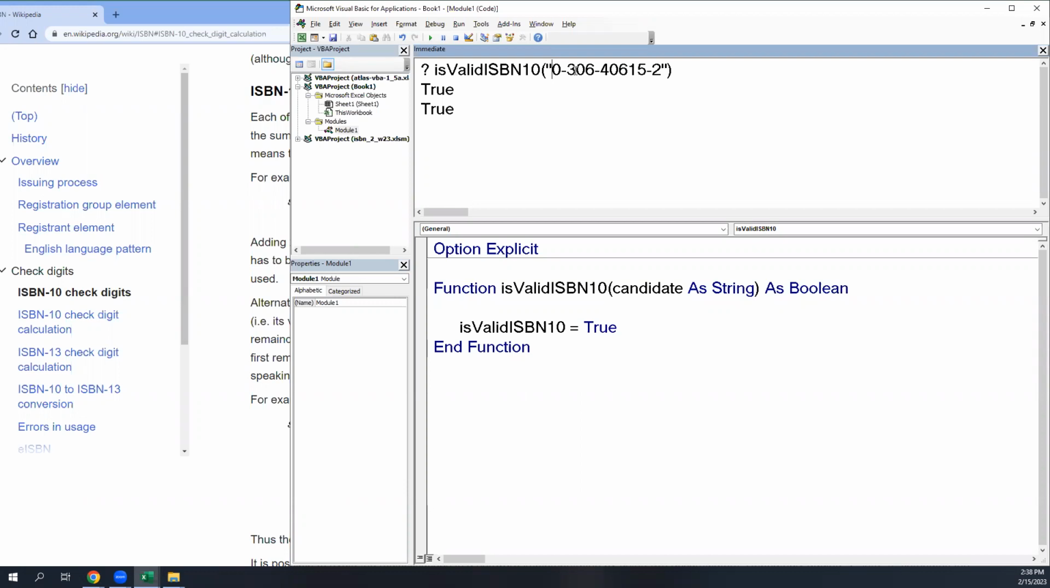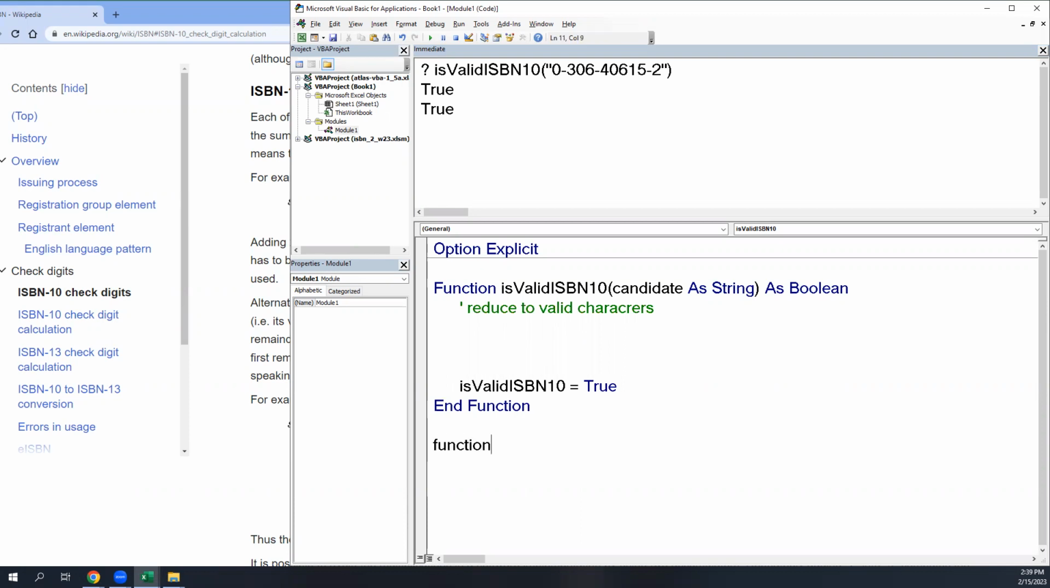So what are the possible valid characters in an ISBN? Numbers and X. So numbers and X are it. So what I'm going to do as step one is say, look, let's just get this thing down to the valid numbers. Reduce to valid characters. To do that, I think I'm actually going to want to write another function here. I'm going to call this valid chars.